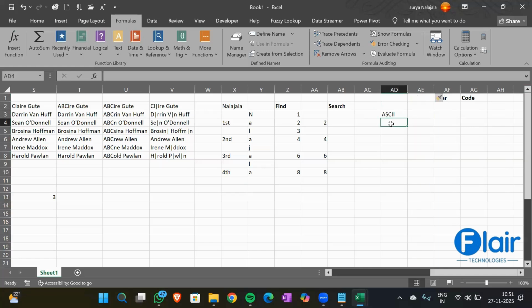These ASCII numbers, 1 to 255, will be there. ASCII numbers are nothing but every character that you see on your keyboard will have one particular number. That number will be converted to binary, and then that binary number will be processed by the CPU.